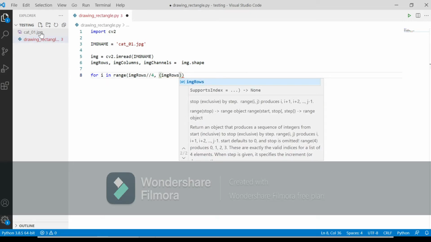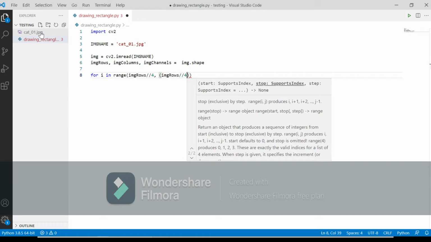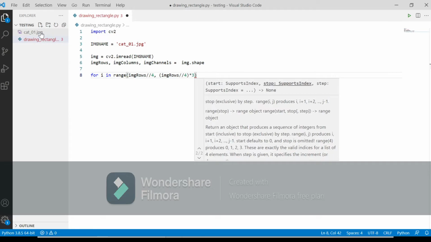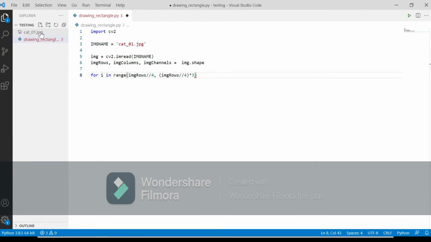With this, I will make a rectangle starting from a quarter of the height of the image with a width of 3/4 of the width of the image.